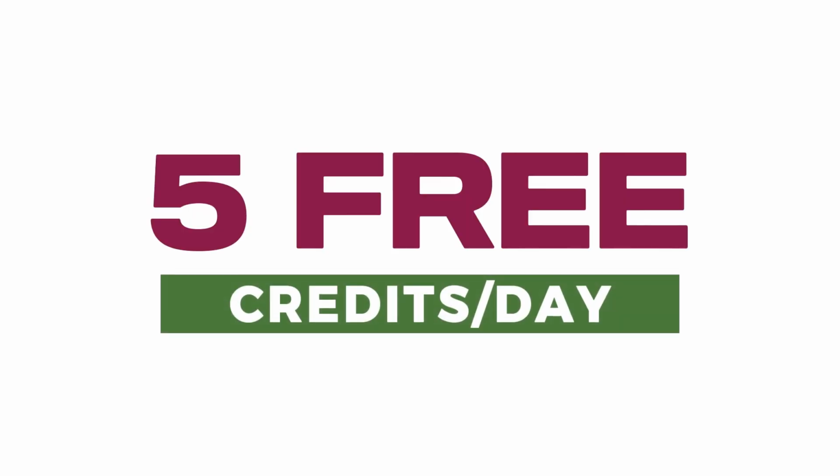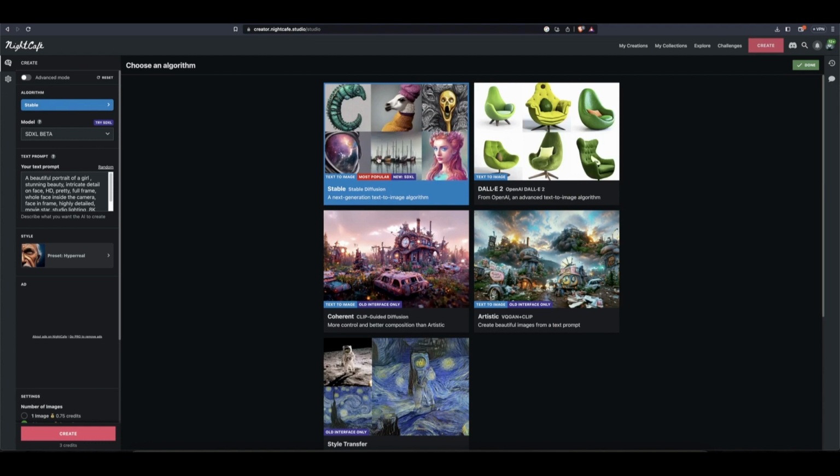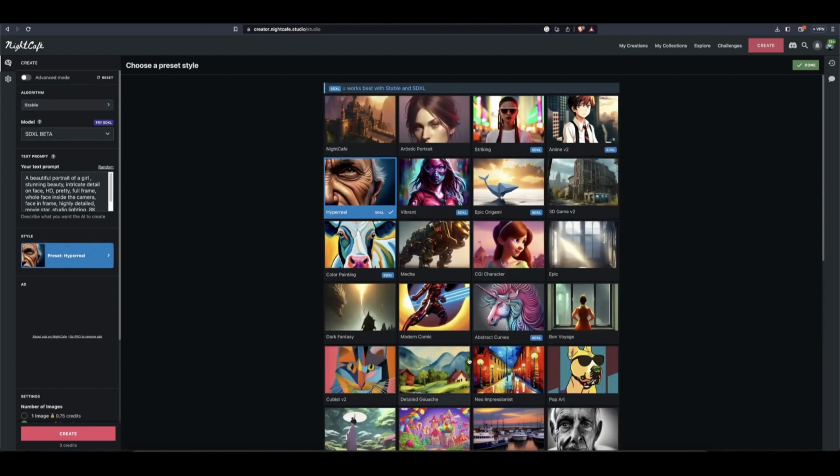In Nightcafe Studio, you are given 5 daily credits, so if you log in every day, you will be given 5 credits per day. Here we have a prompt, and you can choose the algorithm: Stable, Dall-E, and others. You can also choose the model: Stable Diffusion 1.5, 2.1, and the latest from Stability AI, Stable Diffusion XL. Let's select that. You also have the style here, and if you're choosing XL, you can see the SDXL styles and choose from any of these.